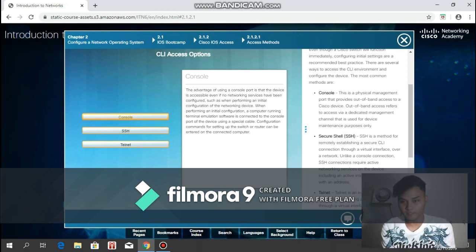So this is a physical management port that provides out-of-band access to a Cisco device. Out-of-band access refers to access to a dedicated management channel that is used for device maintenance purposes only. So physical management port, so it will connect with the switches and the end devices.